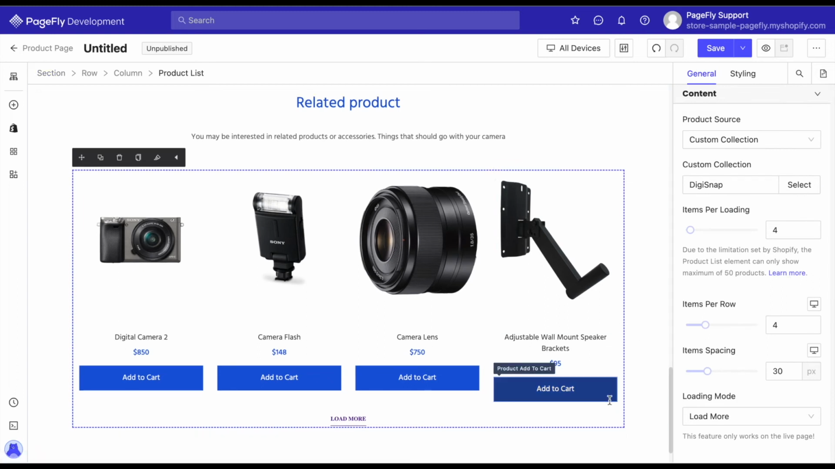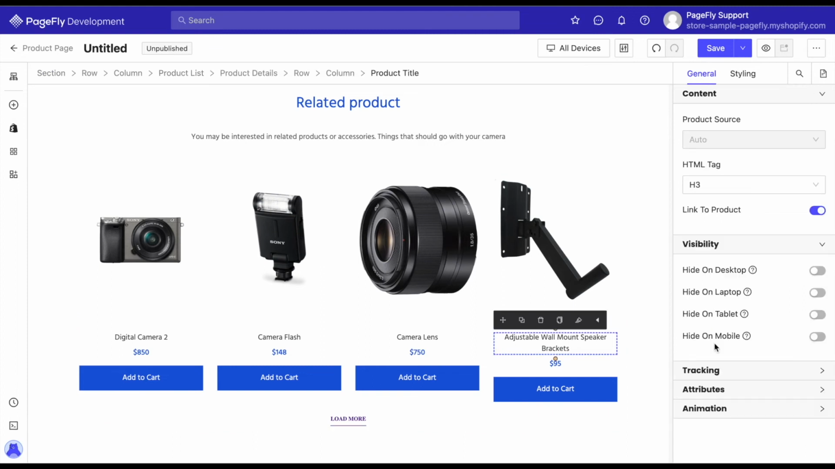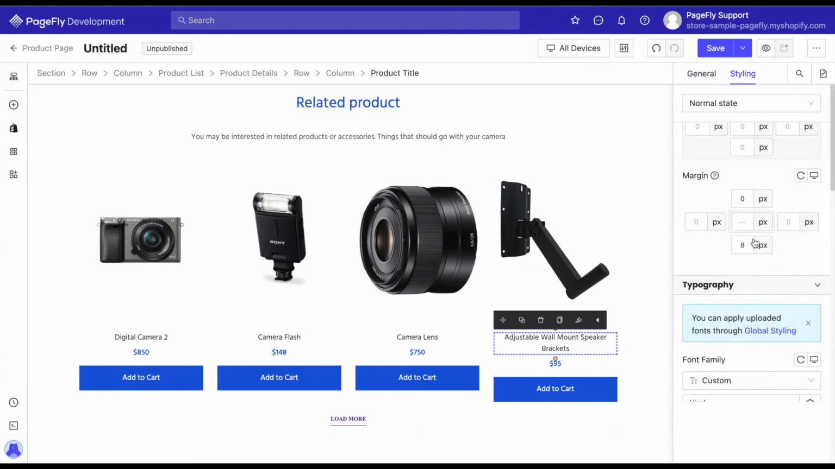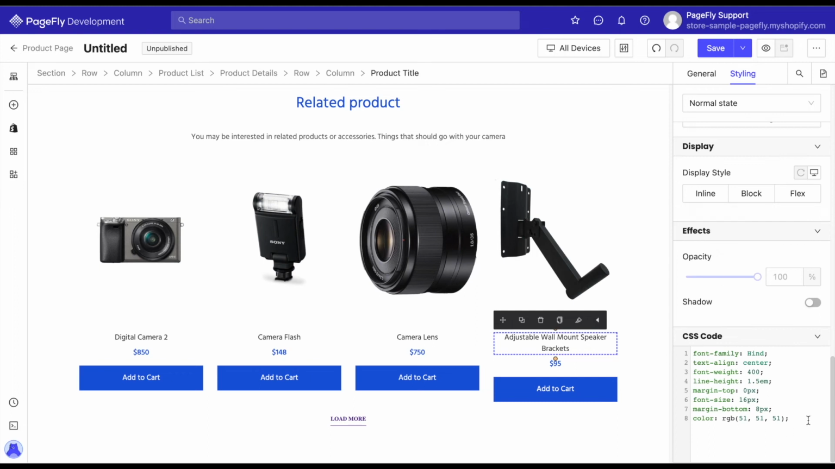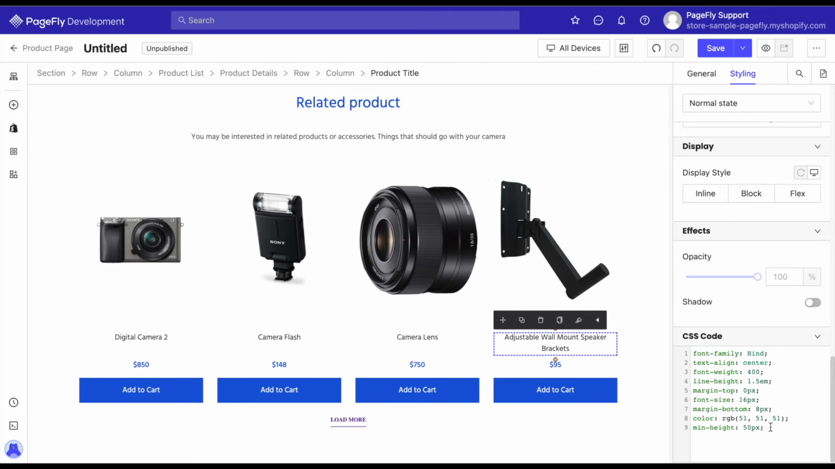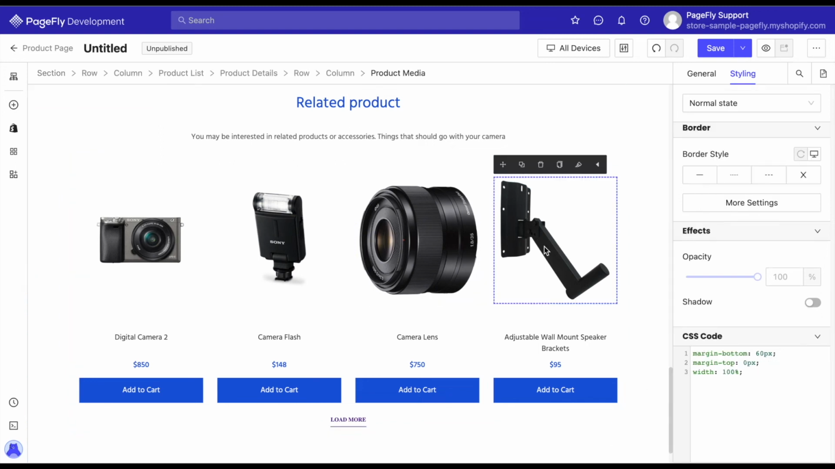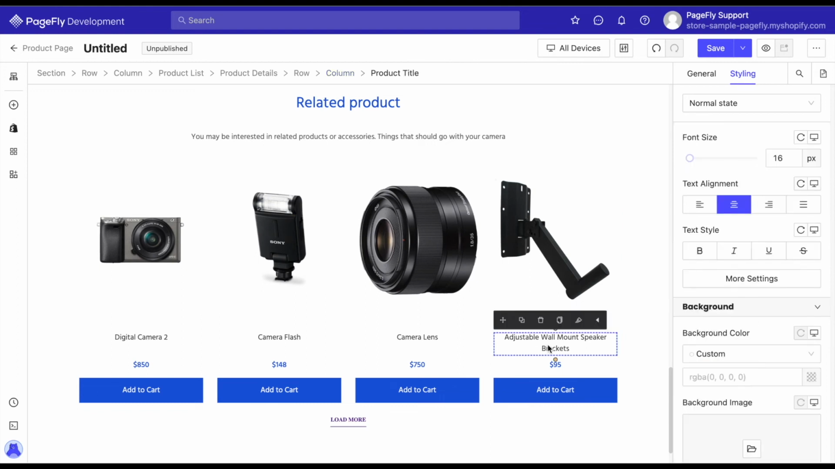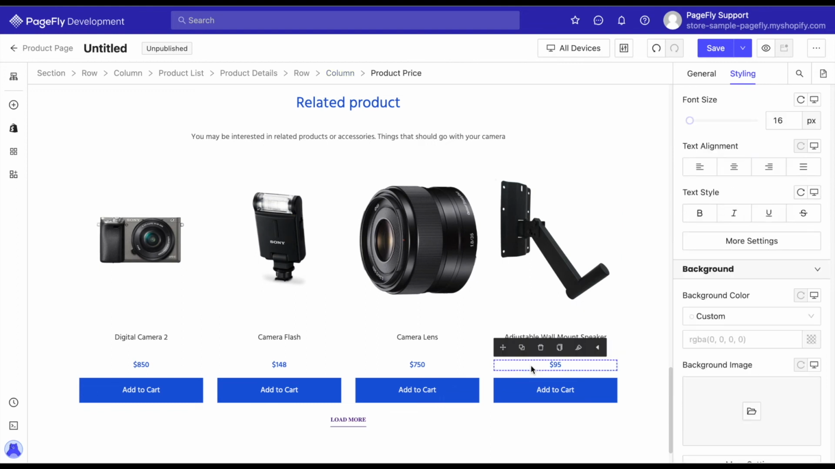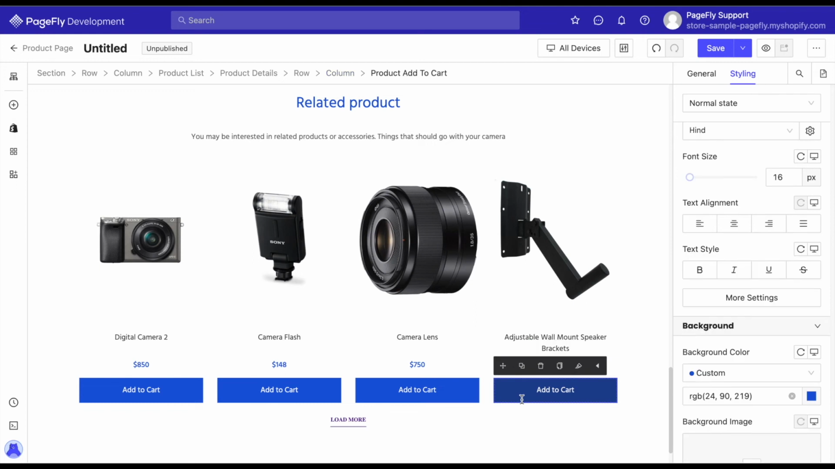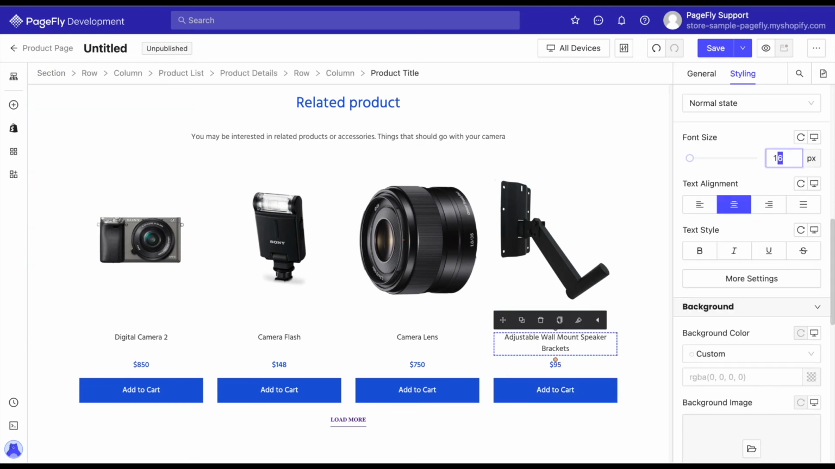You can see that the last product is not aligned with other products. Don't worry, just select the product title, and go to the Styling tab. Scroll down to the CSS code, and add this code. You can change the value of min height to your liking. You can also edit the styling of all the elements in the product list: product media, product title, product price, and product add to cart. I'm just gonna fast forward this part.